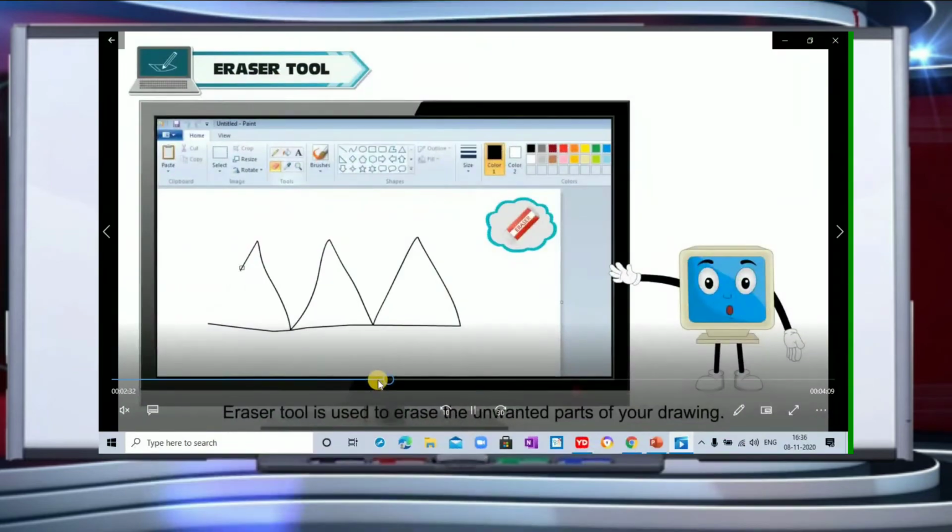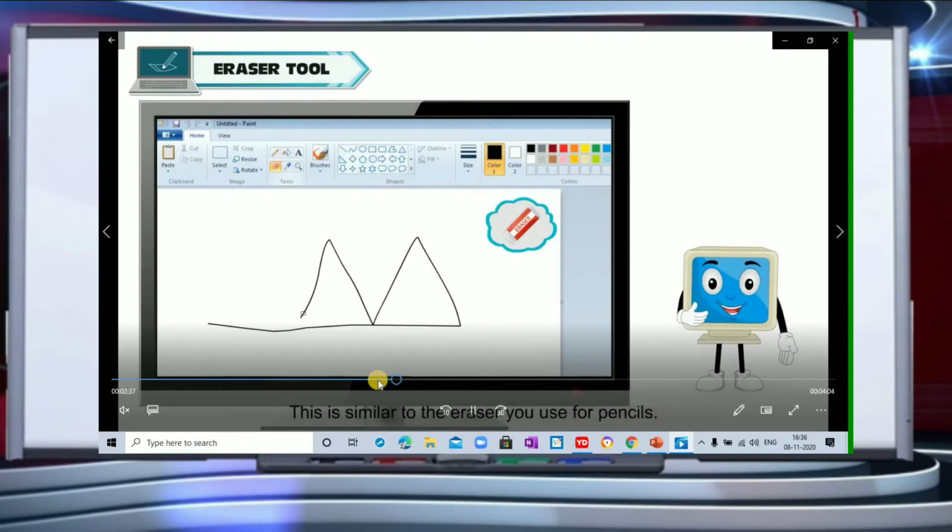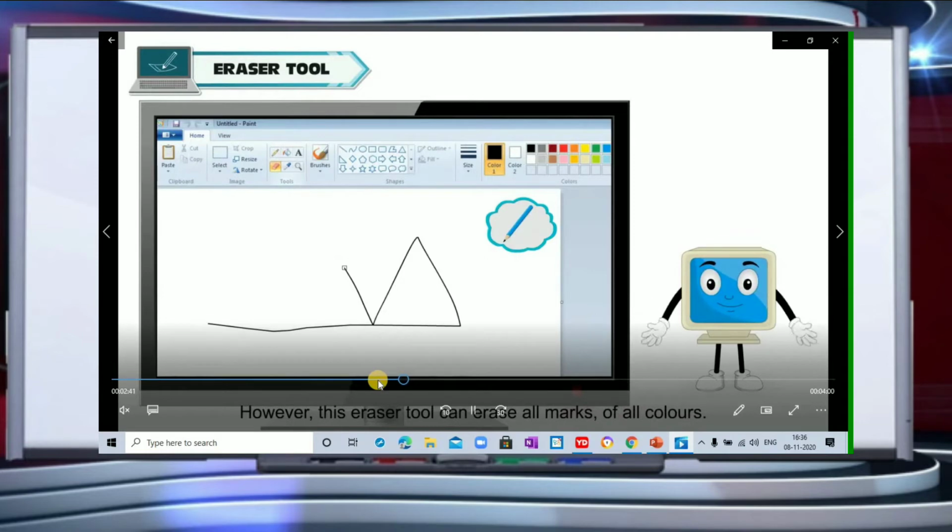Eraser tool. It is used to erase the unwanted parts of your drawing. This is similar to the eraser you use for pencils. However, this eraser tool can erase all marks of all colors.